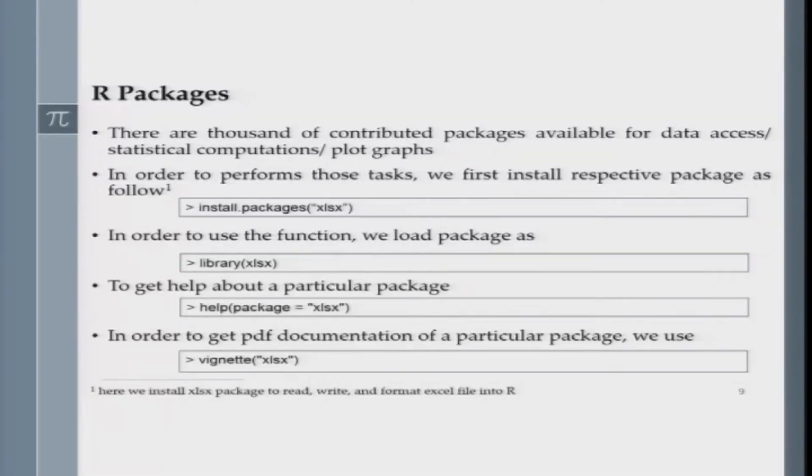So here you see you need to first install a package, and that is basically the xlsx package, and this package will help you to read, write and format Excel files in the R environment. So you simply write install.packages within brackets xlsx command, and then if you enter, you can actually install this package there.